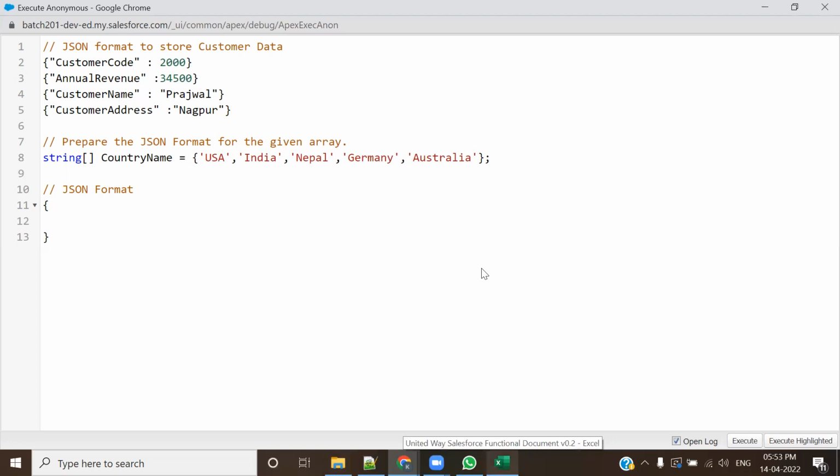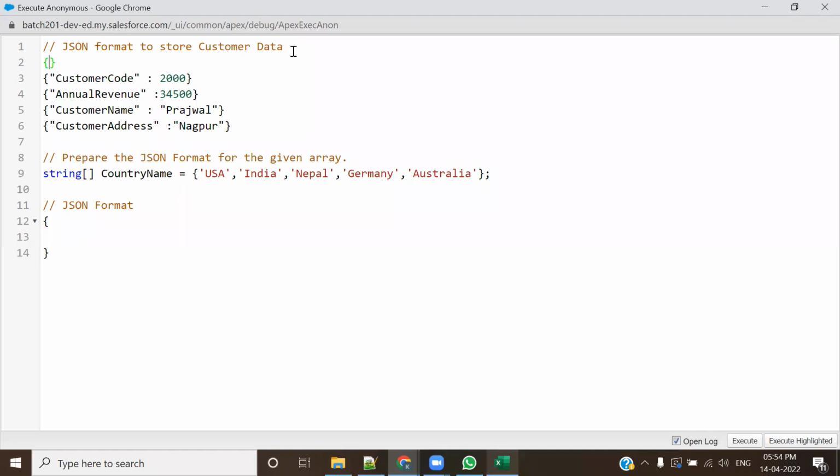So I wrote the curly bracket here. After that I have to write the key. The first thing is always the key, because that is how the JSON format is. Okay, the key. And because the key is always a string, it must be enclosed within double quotes. After that colon and then value. This is a normal JSON format.